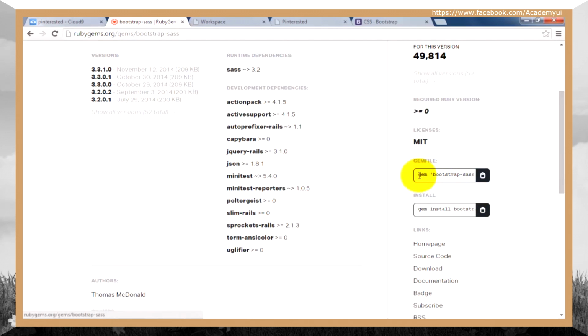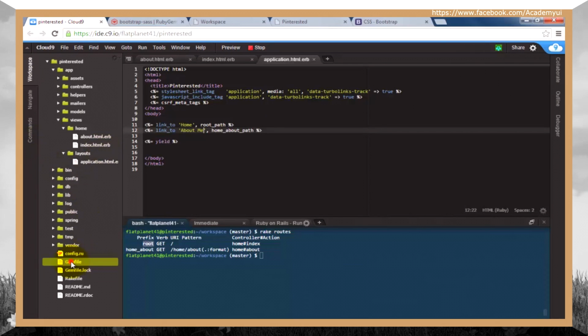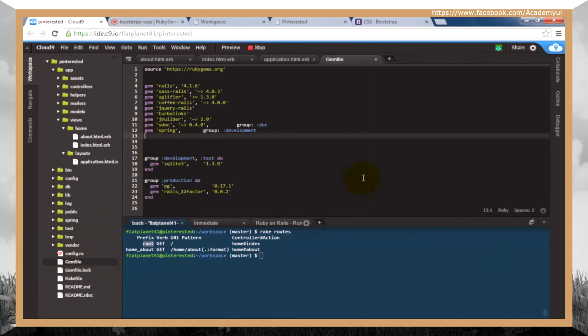So here is the gem file line. We can click here to copy that, and let's open up our gemfile and paste in that line and save it. Now let's look at this real quick. Gem bootstrap-sass, the name of it, and then we have this little squiggly line, a little tilde arrow thing, and it's saying 3.3.1.0. What does that mean? Well, that means we can use any version of Bootstrap 3.3.1.0 up to version 4. That's what this little squiggly line means, right?